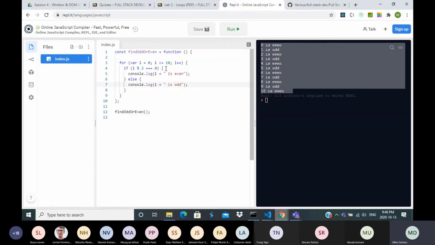Now, like I said before, we could have done something like this, where we had var message equals 2, and then this is like our if statement, even or odd, right? And then at the end we just console log the message, right? Something like that. We could do that.